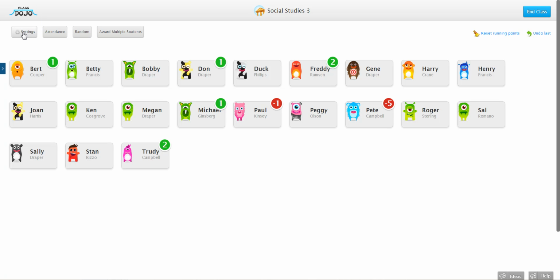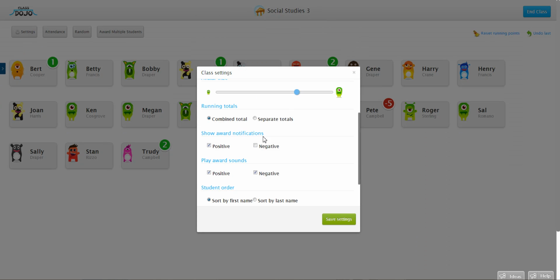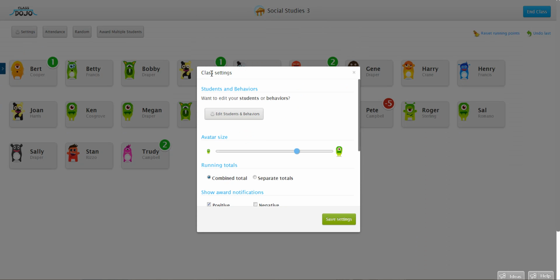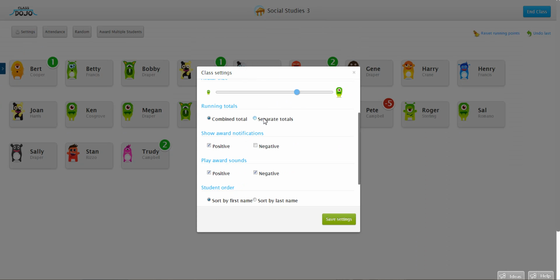All you have to do is click on the settings button up here. And then you're gonna come to this class settings pop-up. So you're just gonna scroll down a bit until it says play award sounds. And all you have to do is unclick both these boxes and click save.